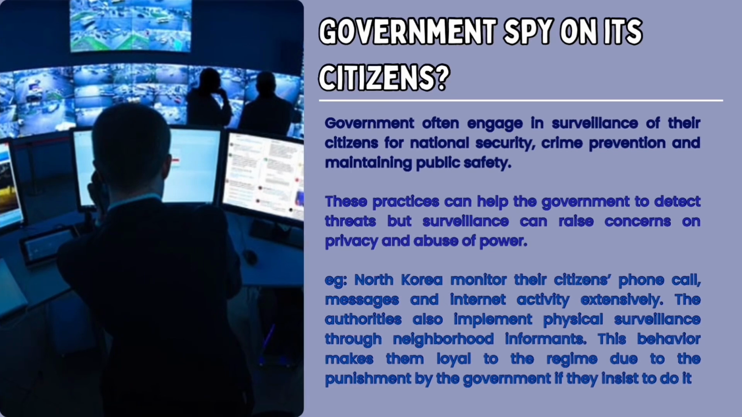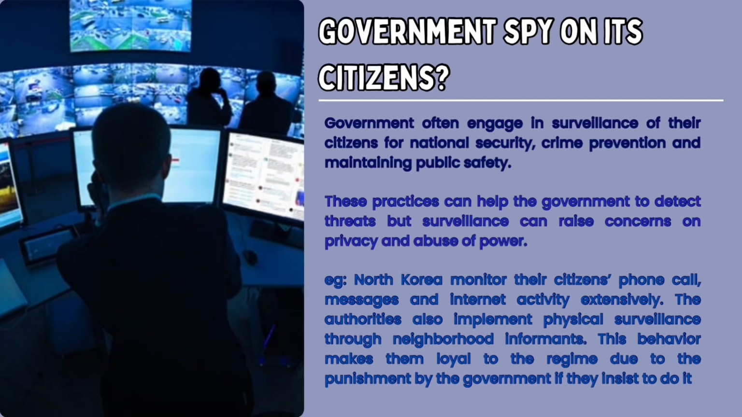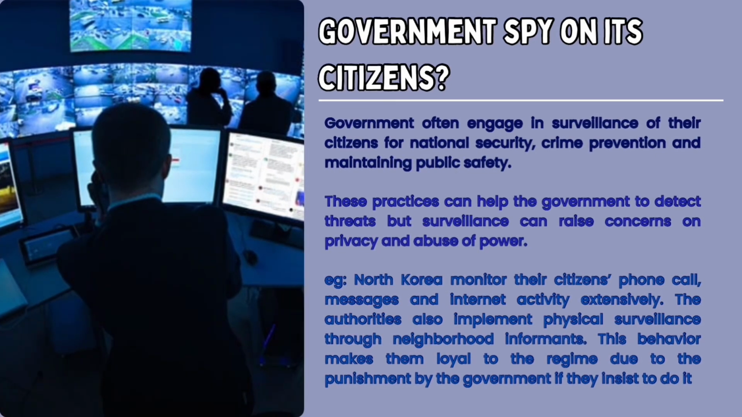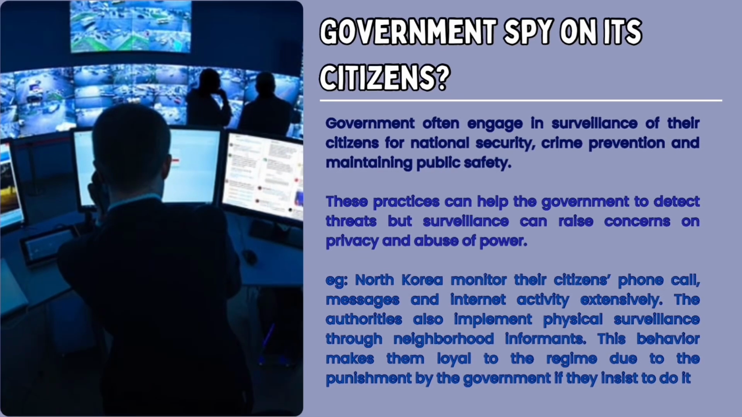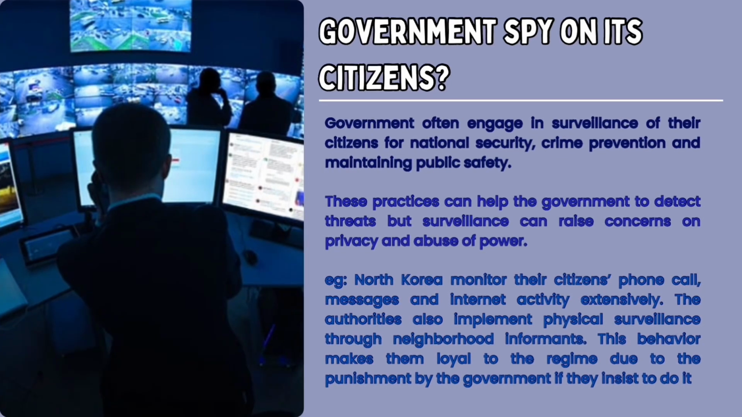For example, in North Korea, the government monitored their citizens' phone calls, text messages, and internet activity extensively. The global internet can be used only under restricted and tight control by the authorities. The authorities also implemented physical surveillance through neighborhood informants. This behavior makes them remain loyal to the regime, and if they insist on doing otherwise, they can be punished by the government.